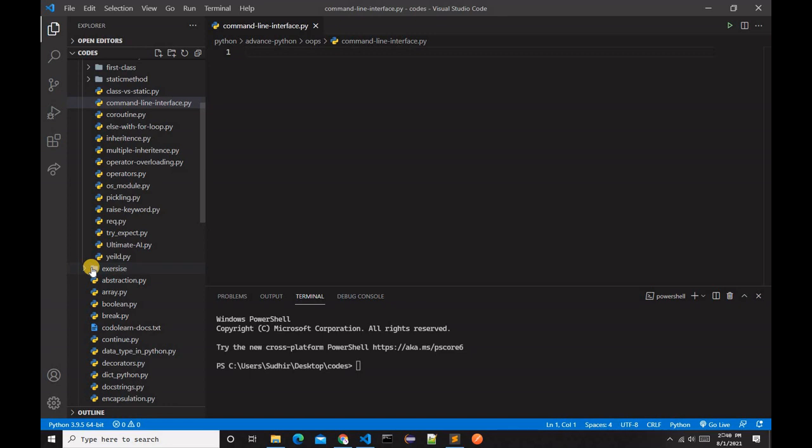So now guys, what are the advantages of command line interface? It requires fewer resources, it is concise and powerful, expert friendly, and easier to automate via scripting. So guys, these are the advantages of command line interface.